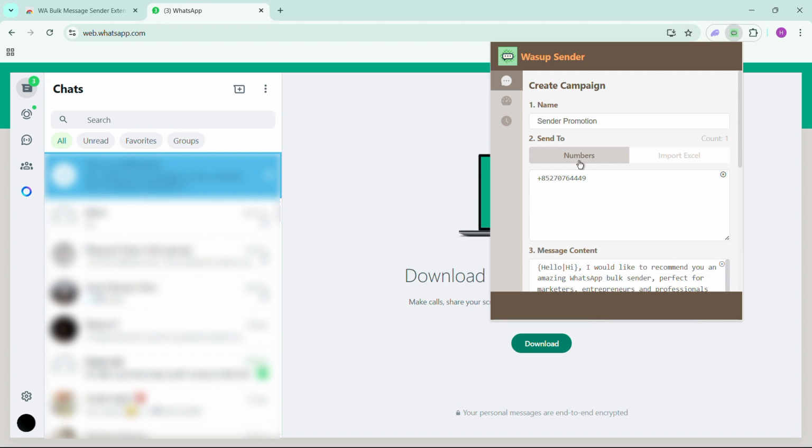Now you'll see an option called Add Numbers. This is where you will input the phone numbers you want to send messages to. Make sure to start with the country code, followed by the phone number. If you want to send messages to multiple people, you can separate each number using a comma and a space.